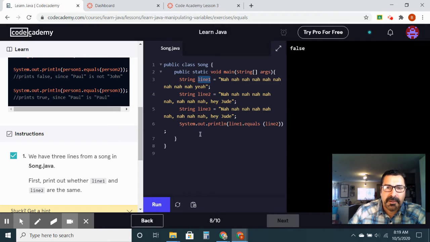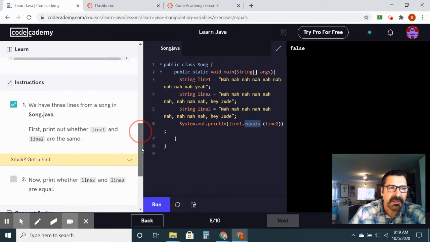Again, line1 is a String robot or a String object, and we're asking it, with dot notation, to do a method, something it already knows how to do, which is compare line1 to line2. All right, let's see what the next one looks like.